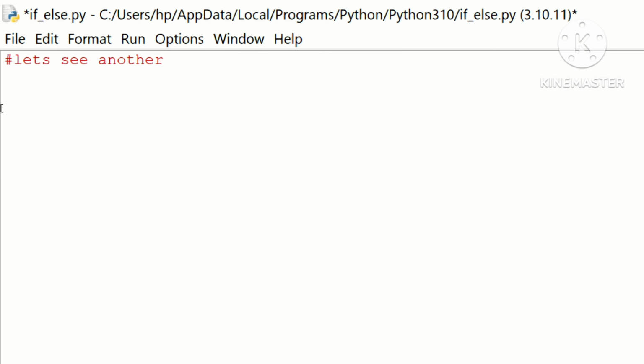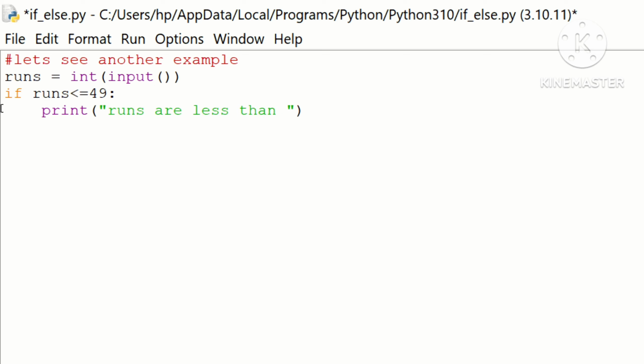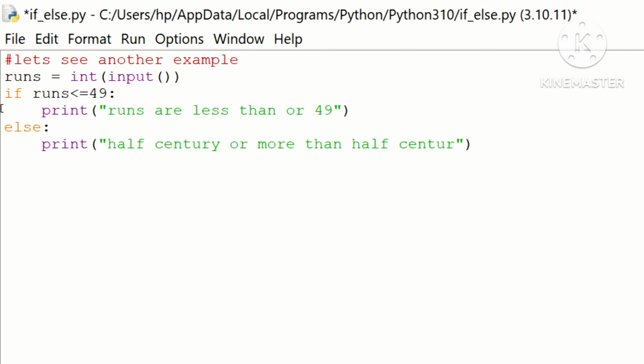Let's see another example. runs equal to int of input of. If space runs less than or equal to 49 colon. Press enter. It automatically takes indentation. Print inside parenthesis within double quotes runs less than or equal to 49. Press enter. Press backspace on the keyboard. Else colon. Press enter. It automatically takes indentation. Print inside parenthesis within double quotes half century or more than half century.